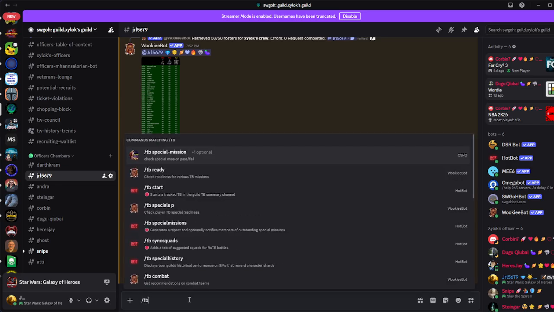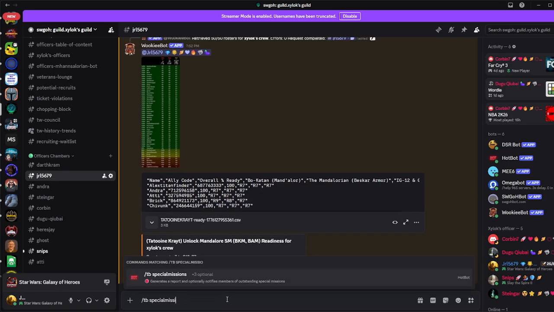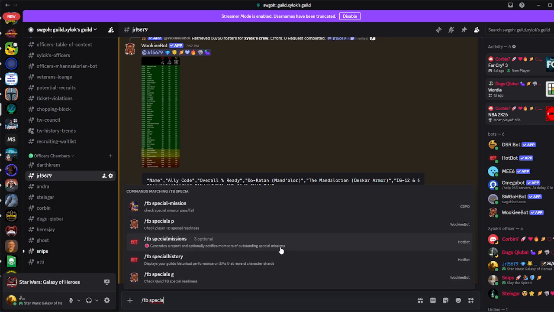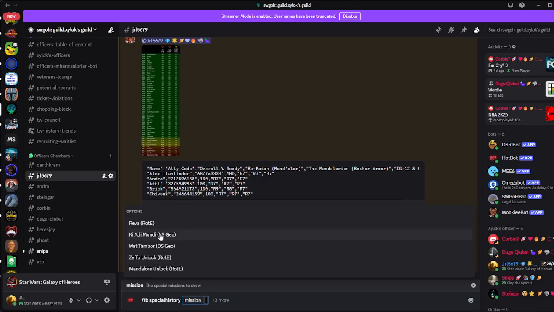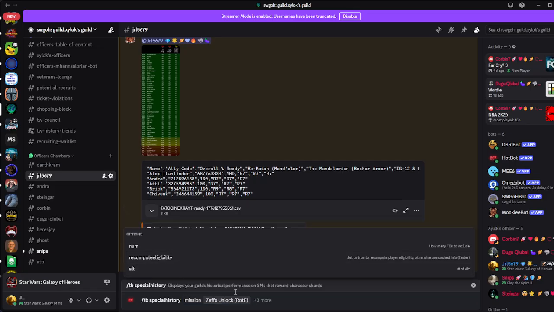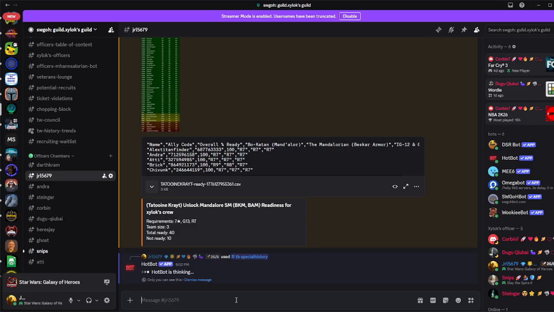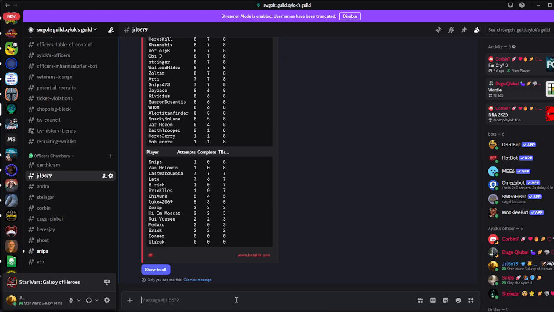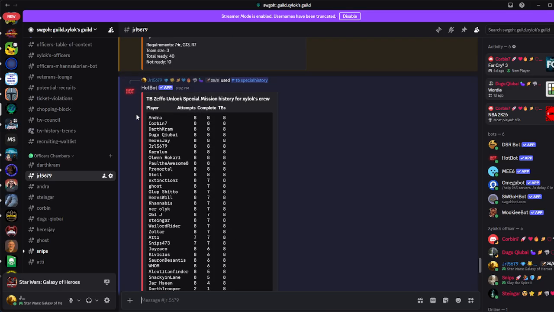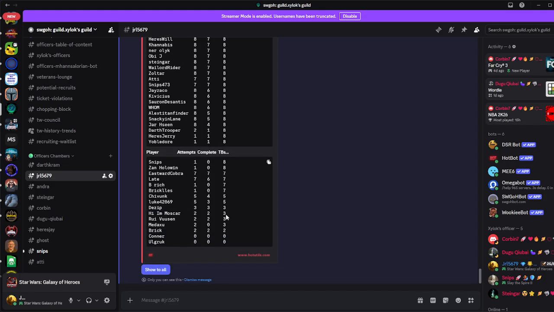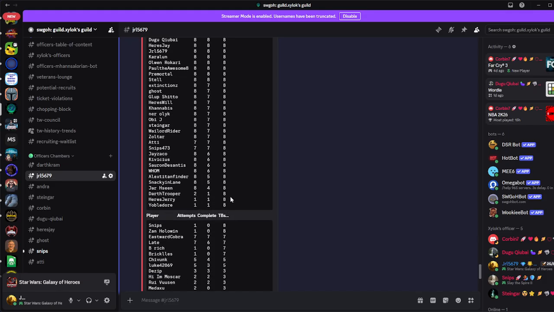But if I wanted to do TB special missions, I wanted TB special history, and then select it by, let's say, Zepho unlock. Sadly, this is limited to, within ROTE, it's only Riva, Zepho, or Bo-Katan Mandalore, so you're not going to be able to use it for the other ones. But it shows us a nice list of, for the last 8 TBs, how many times did they attempt, how many did they complete, and so it gives you a good indication of how they've been performing.